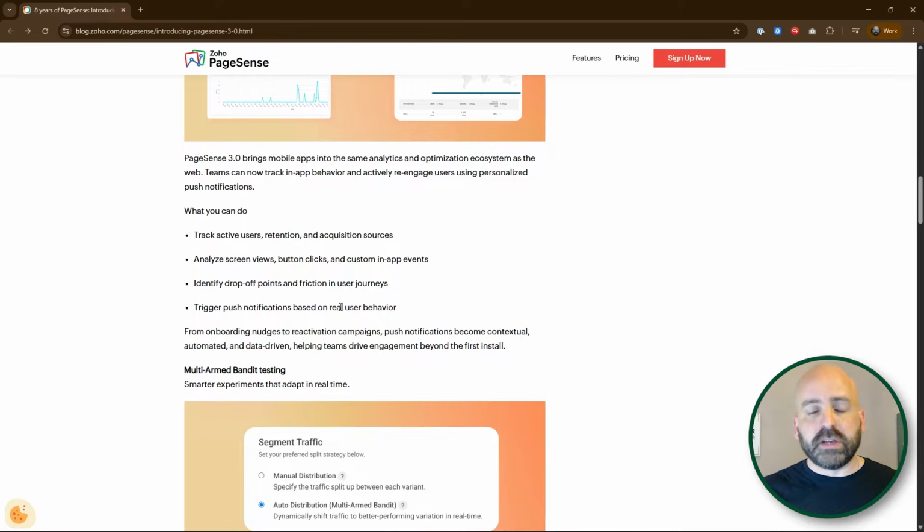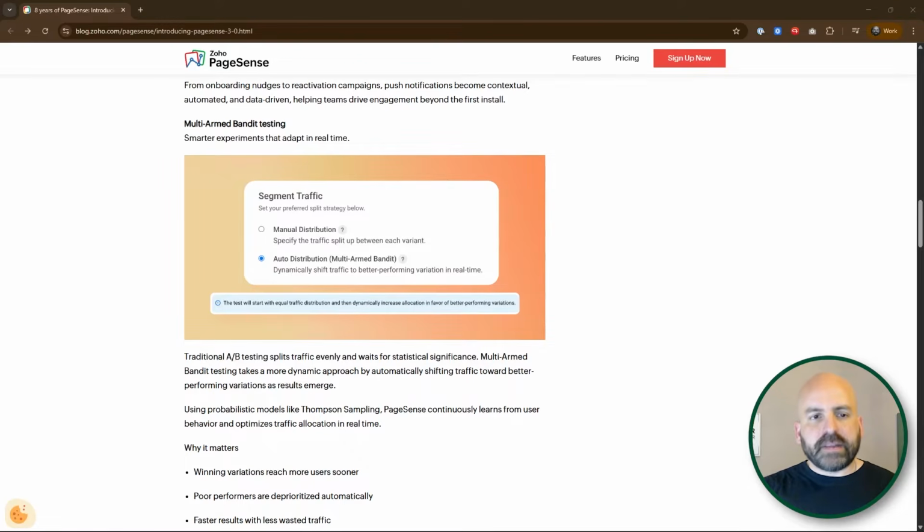This has a lot of potential, and we're going to dive into this more in a follow-up tutorial as we install all of these features and test them out. Next, we have multi-armed bandit testing. This is a cool new feature that takes A/B testing further.